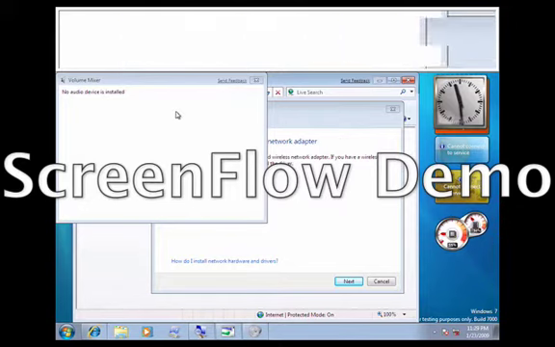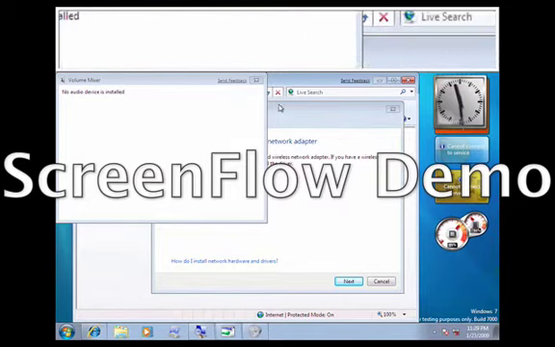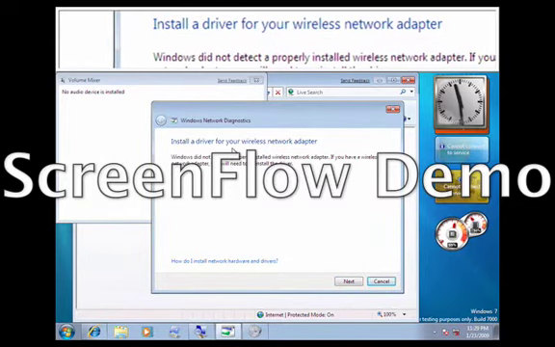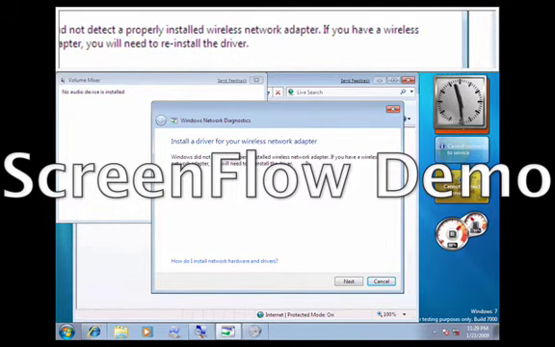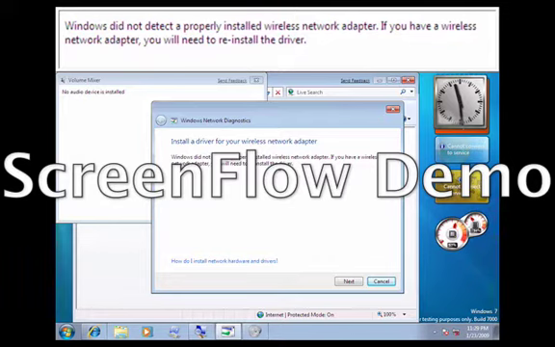Windows 7 has no audio devices installed, and basically it's not finding a properly installed wireless network adapter. Now, I'm trying to figure out why this is happening, because I've seen it work.